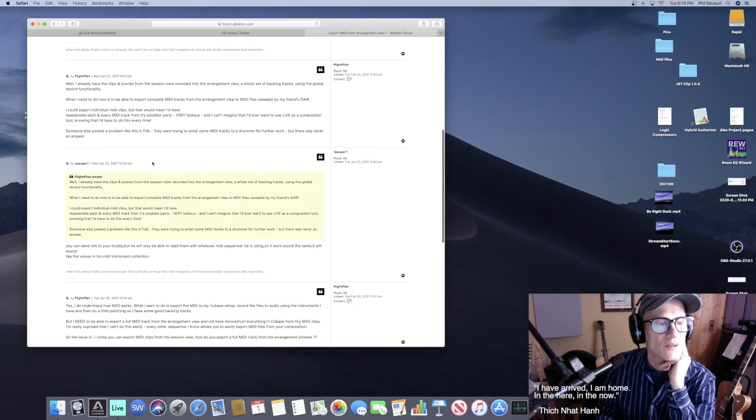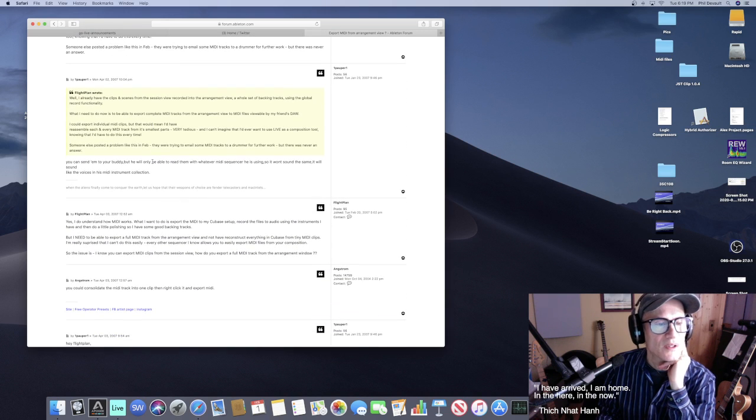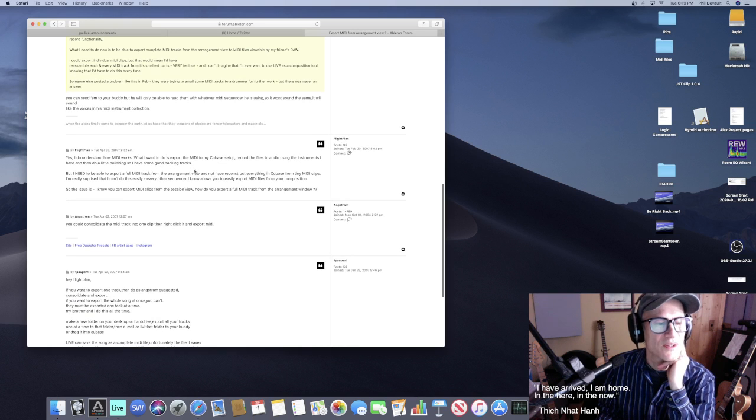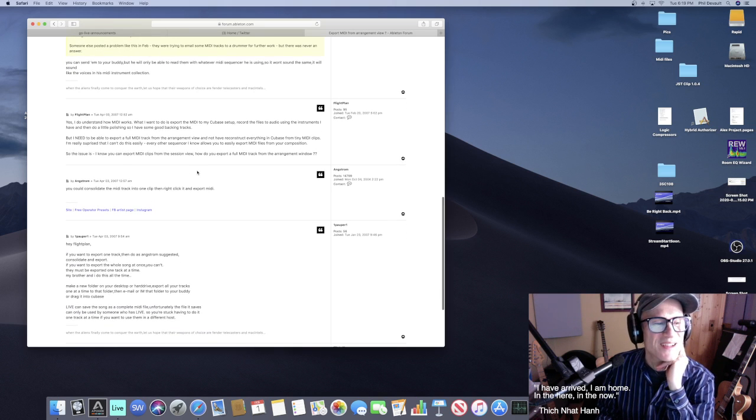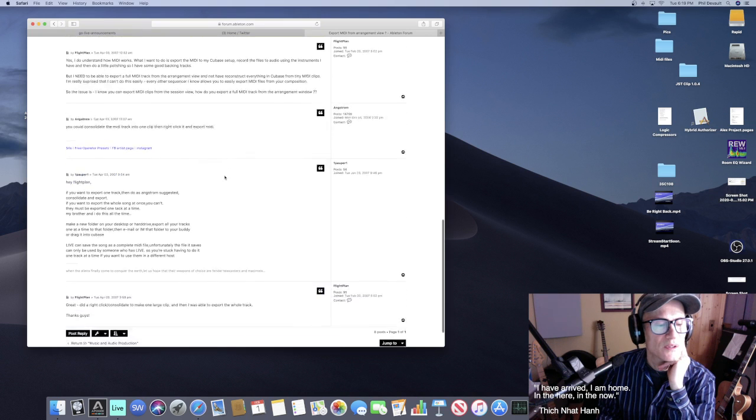What I need to do now. You can send them to your buddy, but it'll only be with whatever. Yeah, of course we know that. He understands that too. Consolidate it into one clip. Then right click it and export MIDI.